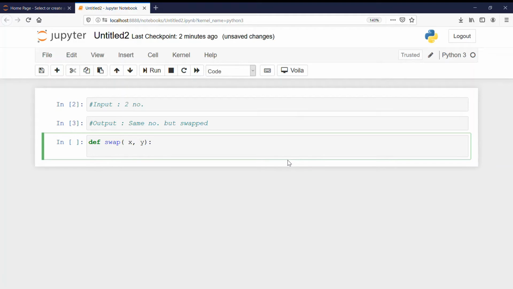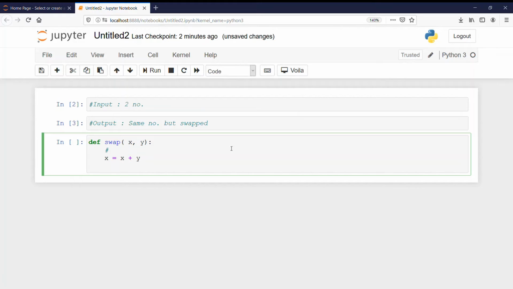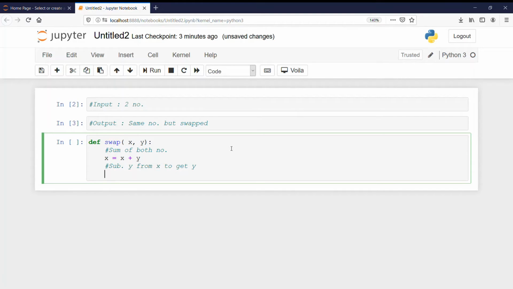Then what is the main logic that we are going to use here? So first of all we will add both of them. So x equals x plus y. See, here we got the sum of both the numbers. Let me comment here, sum of both numbers. After we find the sum, then we will subtract y from x to get y. So y will be x minus y.